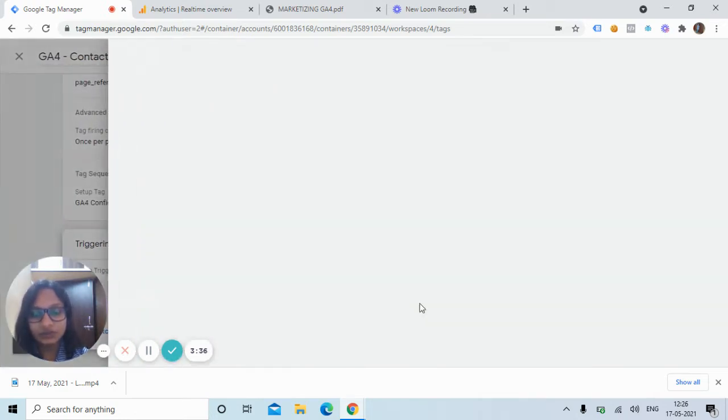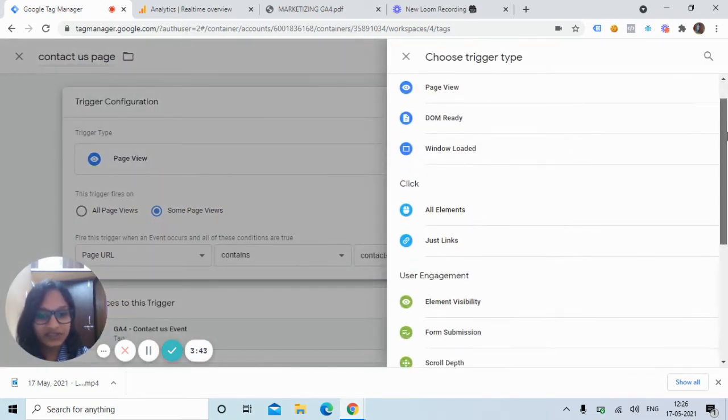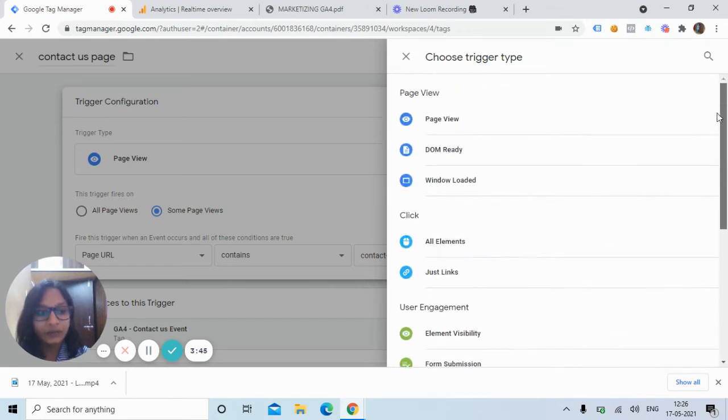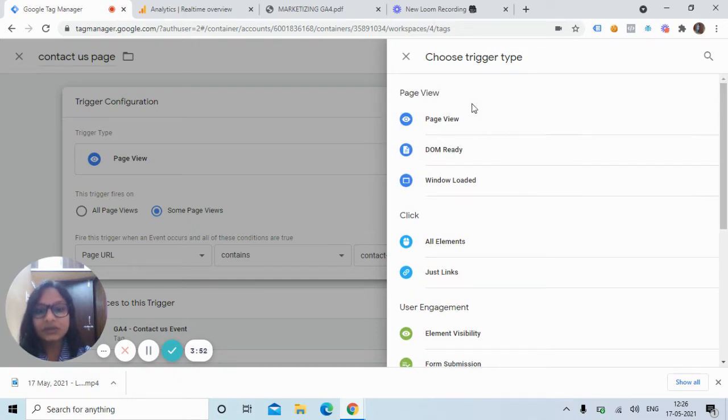And the trigger we use for triggering this event is the contact us page. That is, when the users visit the contact us page in the website. For that, we need to use a page view trigger. Here we have different trigger types. These are all the trigger types we can use, and we'll go through all of these or use some of them while creating some of our events. So right now we are using a page view event.